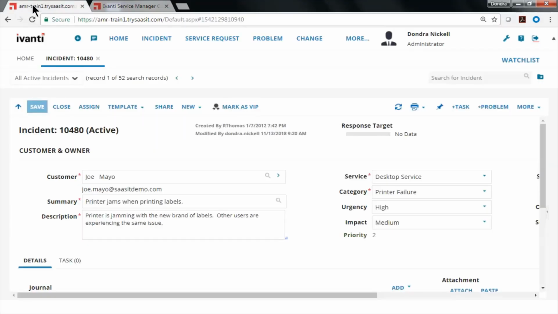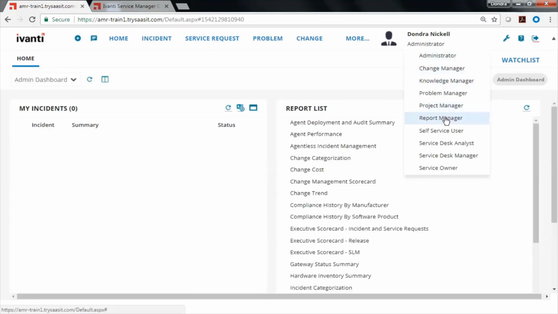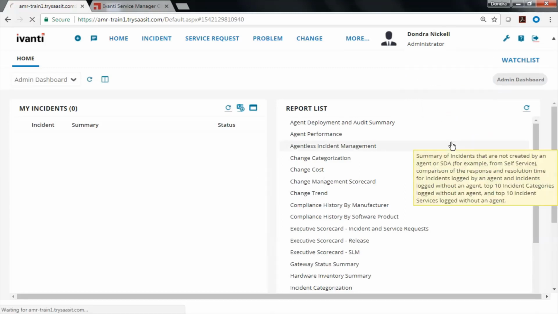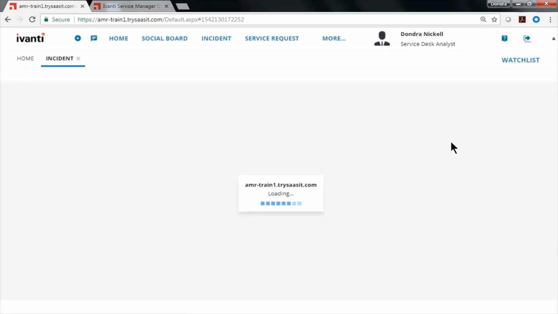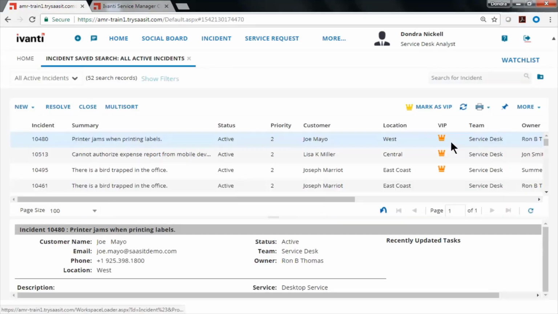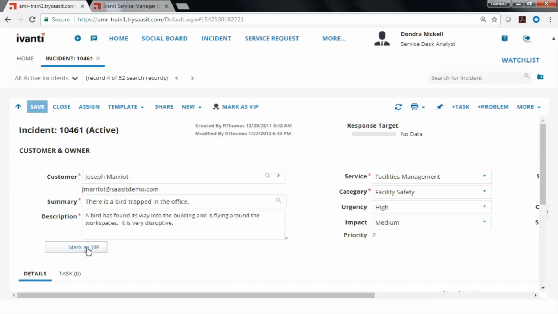And then I'm going to come to the user interface, change my role. I'm just going to close incident. I'm going to select Service Desk Analyst. Okay, and here's incident. So I'm going to go ahead and open up a record. I'm just going to double click. And now we can see there's that button that's going to run the Mark as VIP.